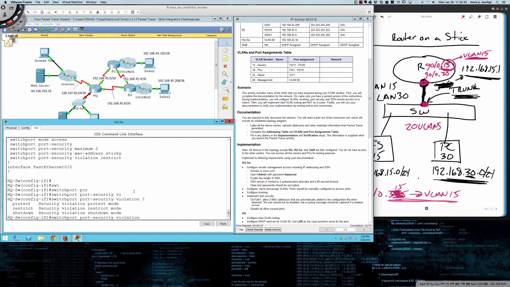So let's first talk about shutdown. Shutdown is literally going to put the port in an err-disabled state, and it's going to require, at least if we don't do any other config and we simply turn on switch port security violation shutdown, it's going to require manual intervention to go into the port and to no shut the port to bring the port back up.